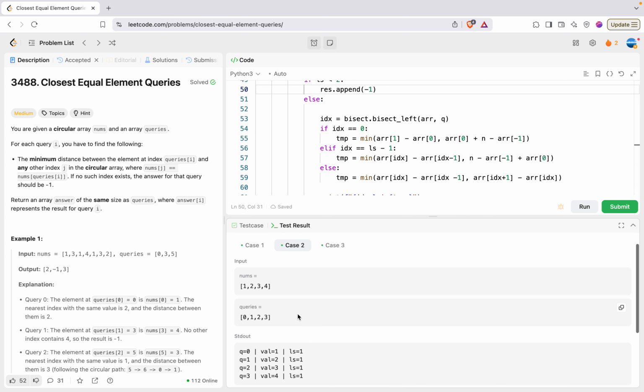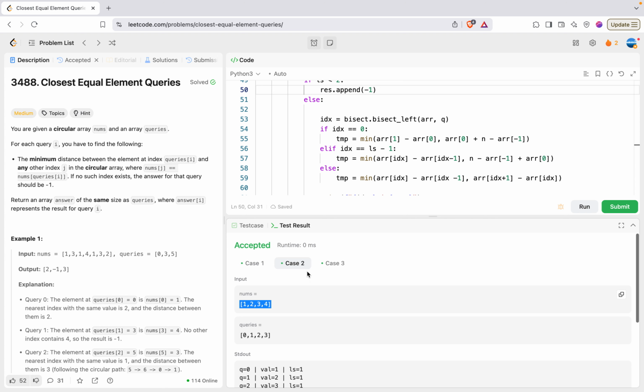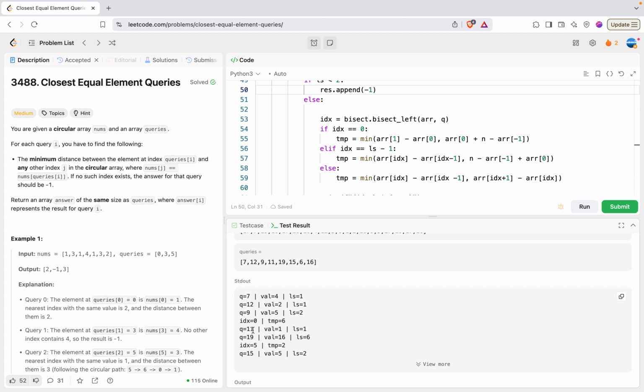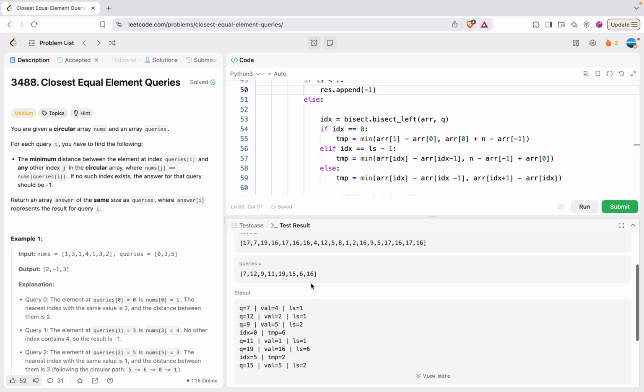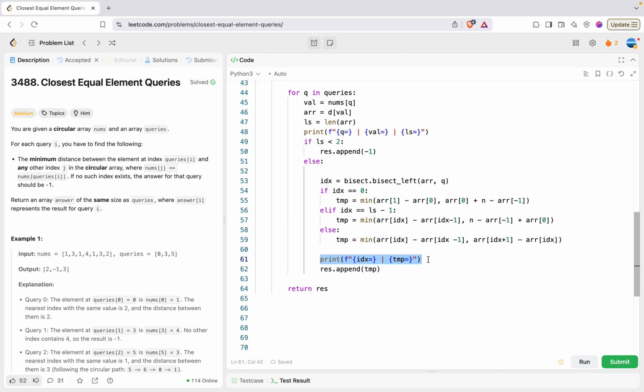You can also see example 2. Because all the values are unique, it never goes into this else block. So we just have those. And another example I see is this one. So you can also print the query, the value, and the length. If the length is 1, it does not enter the else block here. And then you have those corresponding to negative ones, right? So here you have 6 and 6 and 2. That's the right one.